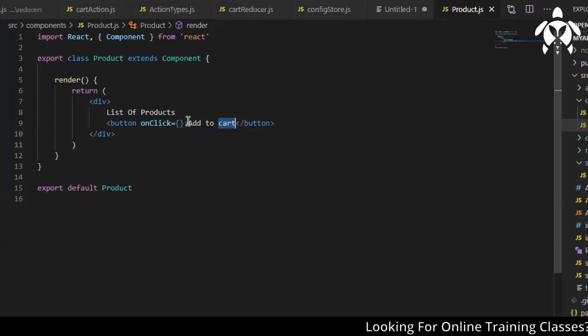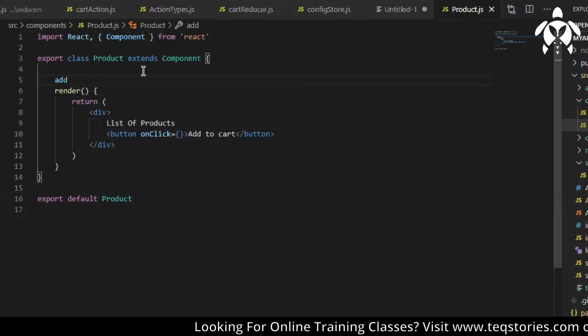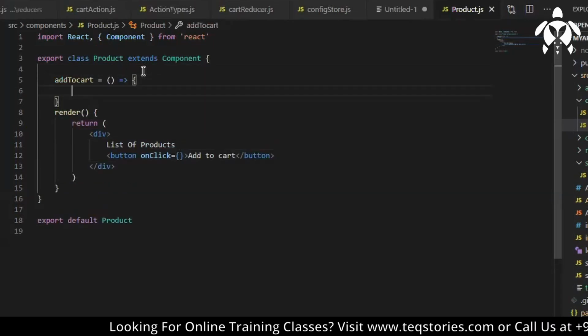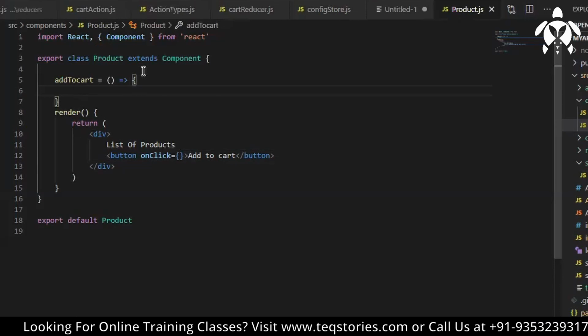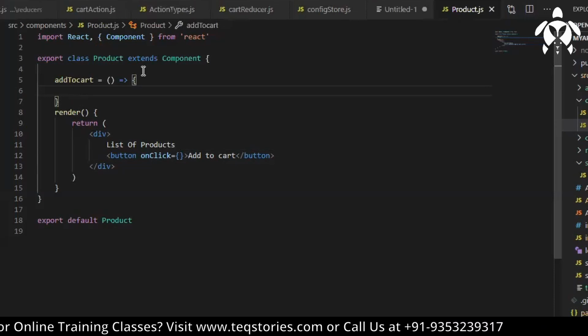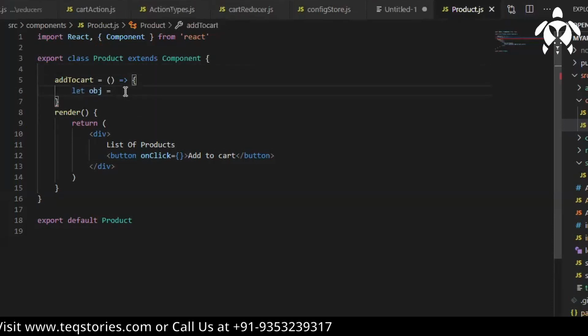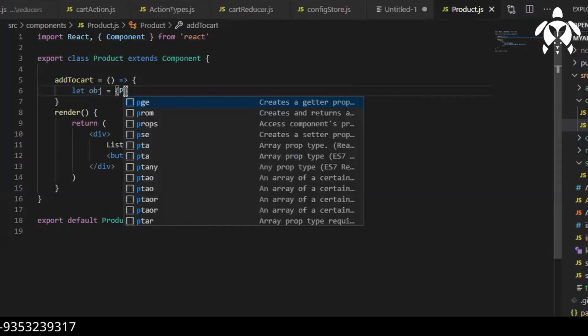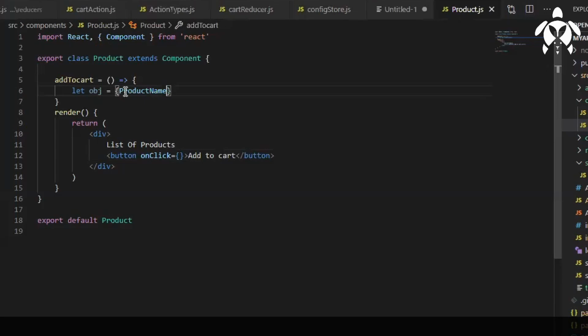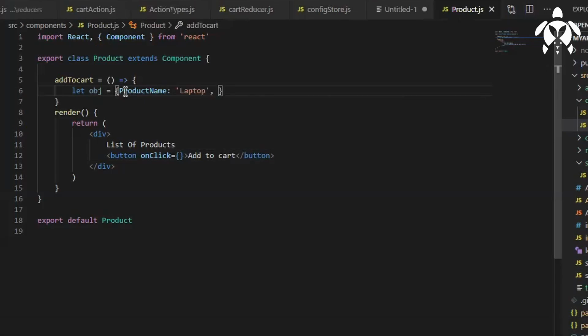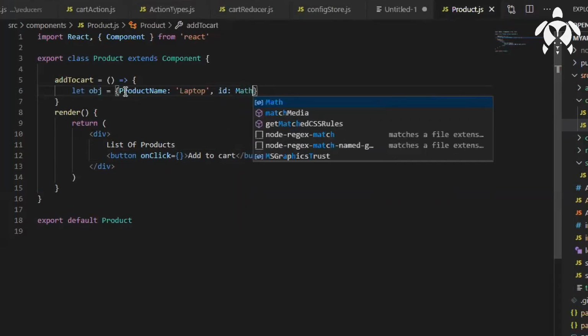So here when I do add, I need to add the product. We have the addToCart function. Then as soon as we click on the button, we'll create a new object and then we'll push it, so we'll keep on adding the product. So here let's say, I'll just write product name. I want to create an ID, so how should I do that? It should be any unique ID, right? Random we can use, right? Math.random.